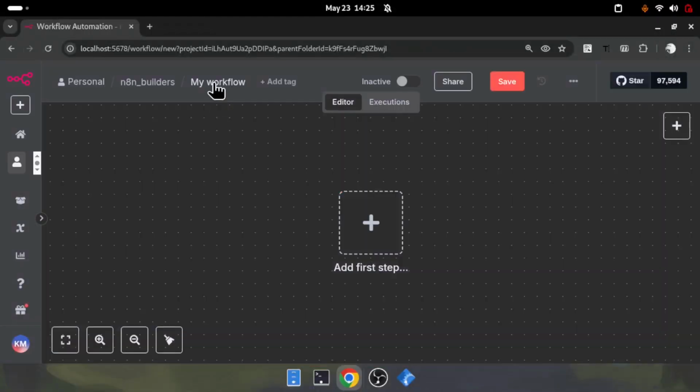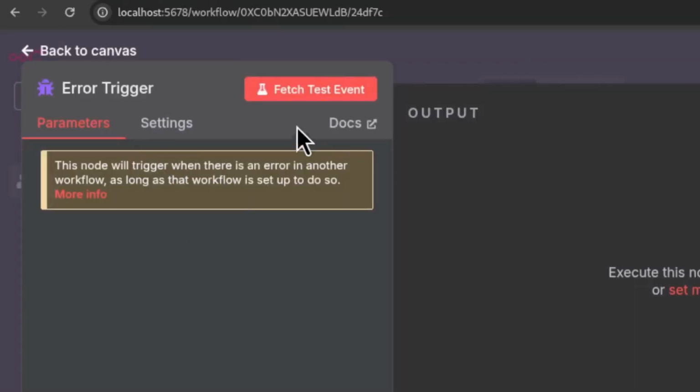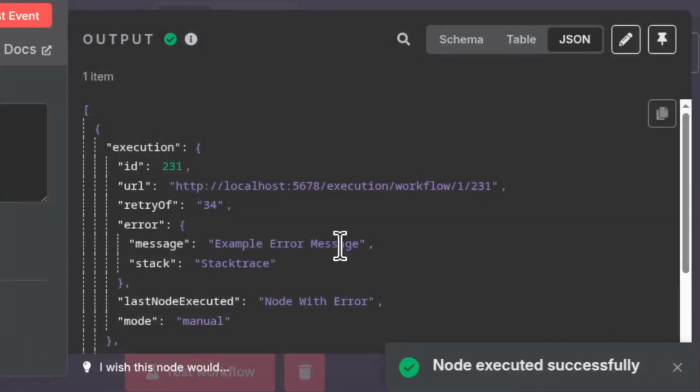Back on the homepage, create a new workflow, name it Handle Error, and save it. Add the Error Trigger node, and in the parameter window, click on Fetch Test Event to see how the error object will look.